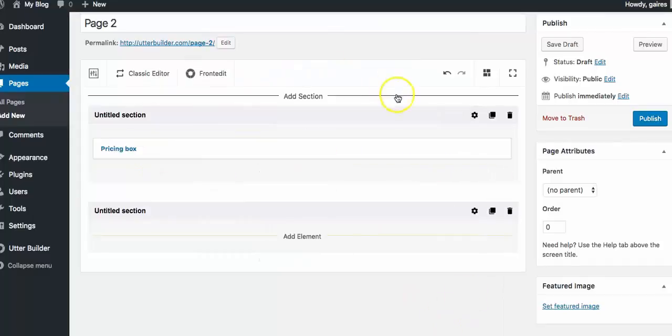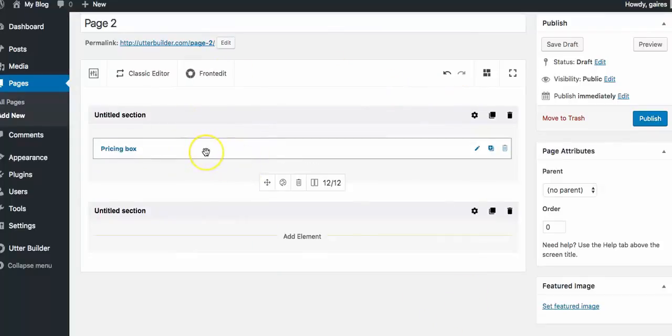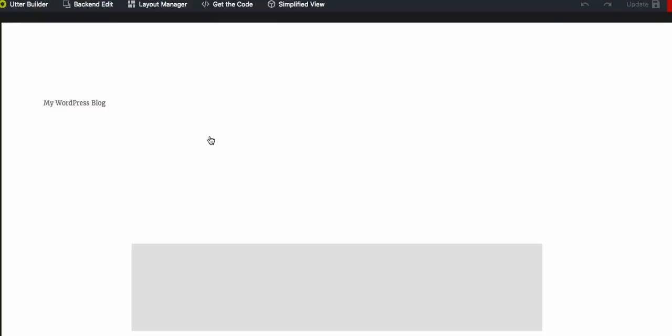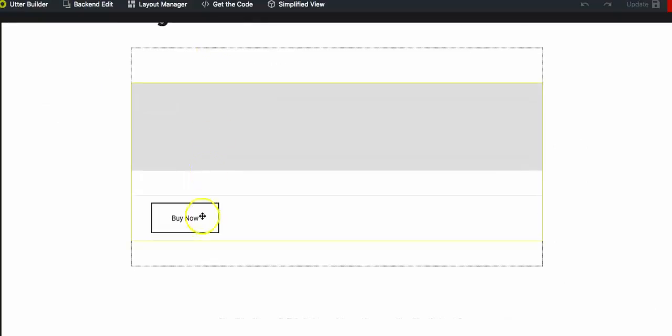Very simple. Now take a look at this. Once you add the element, you'll be able to see it right here. You can publish it and you'll be able to view it from front end. So let me go ahead and publish it. It's pretty much blank, right? So I'm going to click on front end edit. It's going to take me right up here. As you can see, I was working on my buy button, right? I just put it up here.